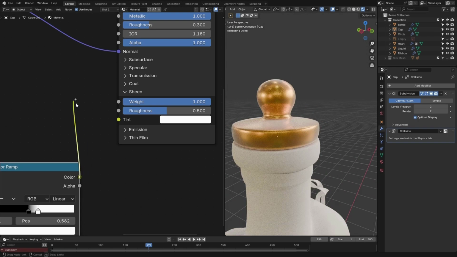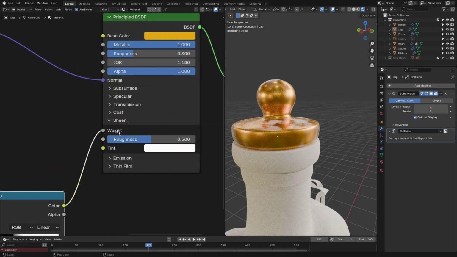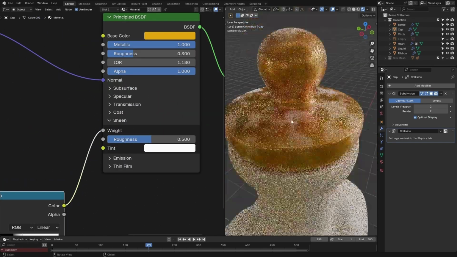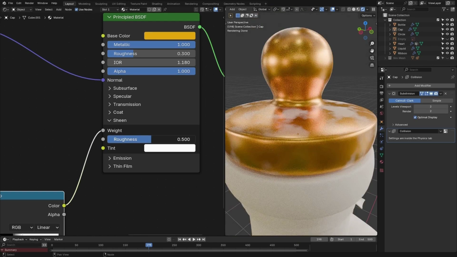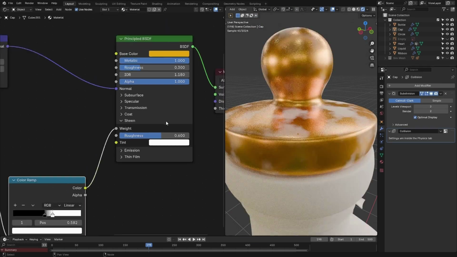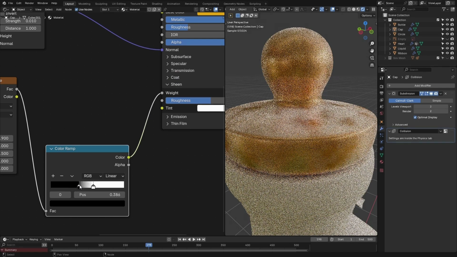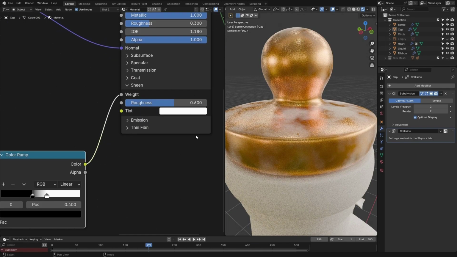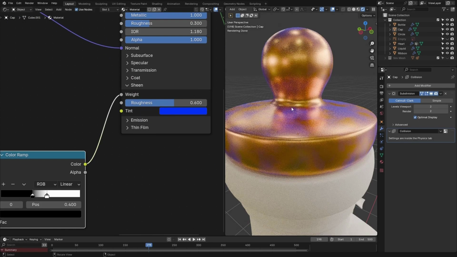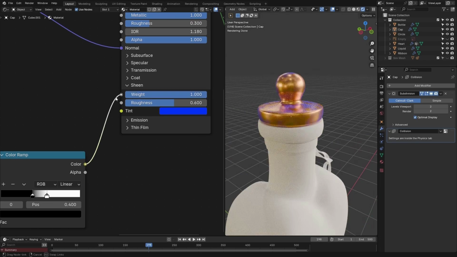So if I connect the color ramp that we had right here to the weight, I can use this one just like the coat. We even have a tint right there. All right, drop the weight.